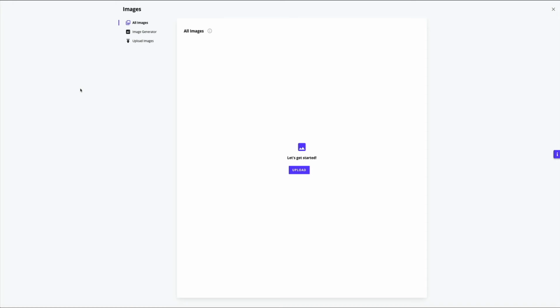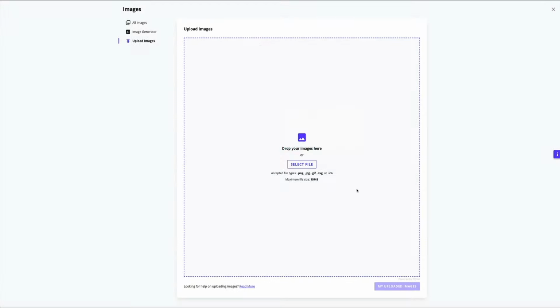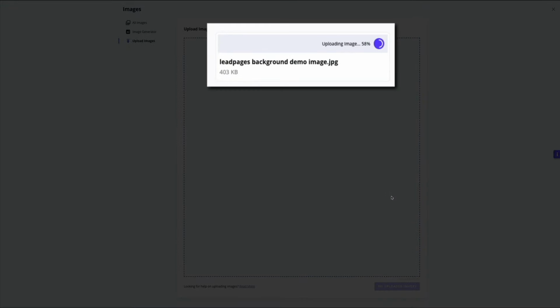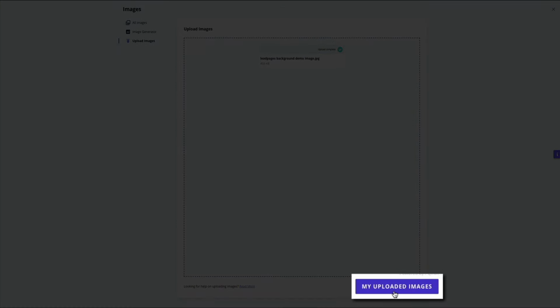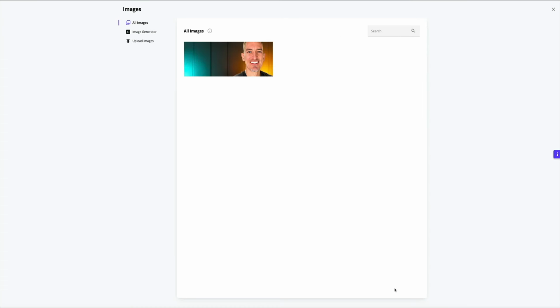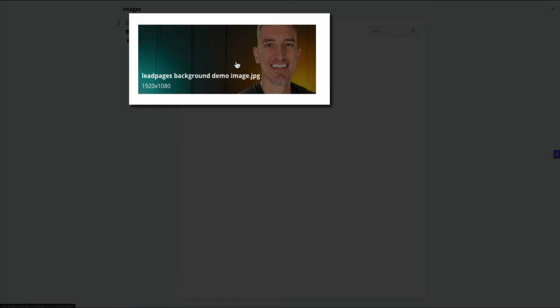And that process is pretty straightforward. Simply click the Upload button, and then the Select File button, and find the image that you want to use. And then once selected, it'll begin loading. And after a few seconds, you'll get a notification letting you know that the upload is complete. Next, click the My Uploaded Images button. And this will take you to your image gallery where you can access and manage all of the images that you've uploaded to your Leadpages account. And I only have one image at the moment, obviously. So to use it within this template, go ahead and click on the image thumbnail.